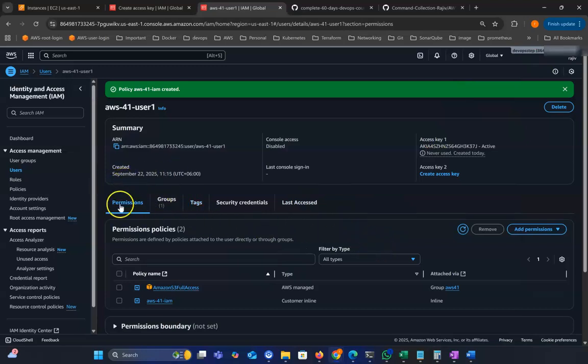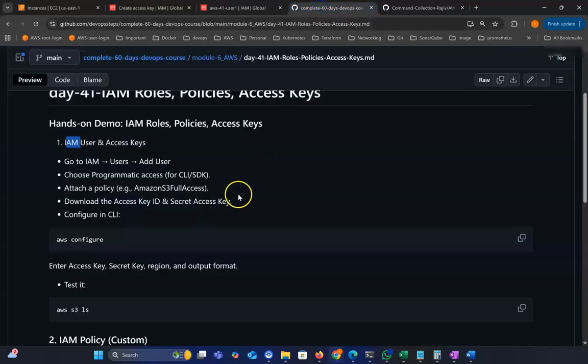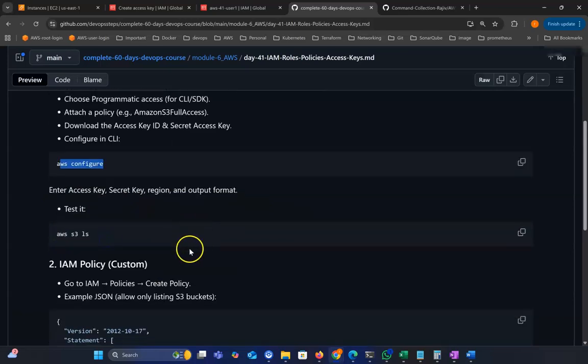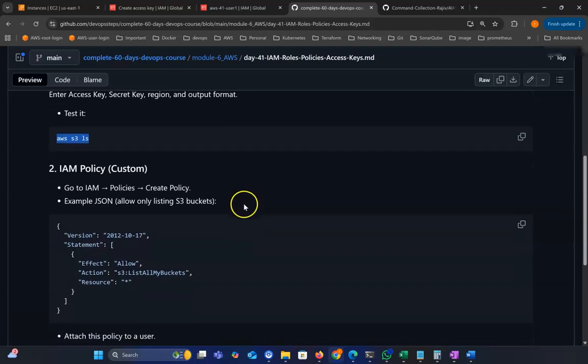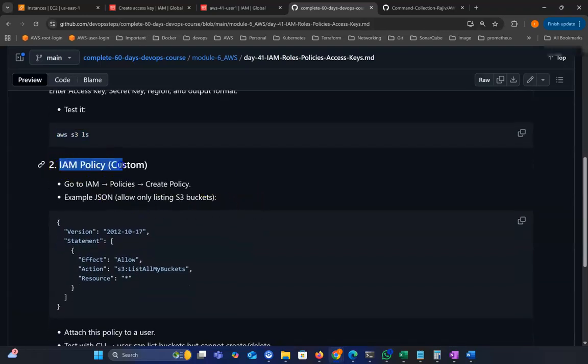Now we will see the documentation. We already created an IAM user and gave it CLI access. Then we attached a policy, then we got the access key. We already created the configuration and we already tested it. Now we can create a policy in a different way. We can go to IAM, go to policy, and create a policy in JSON format.